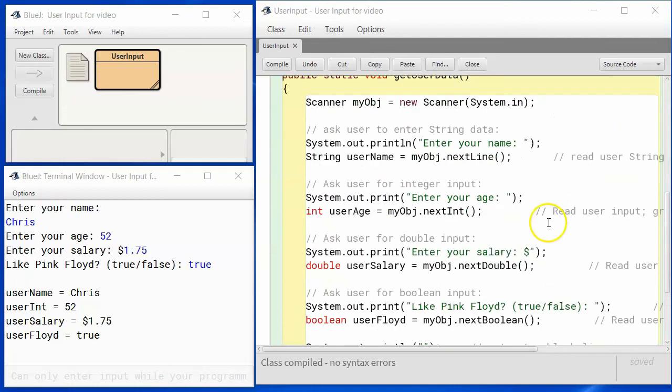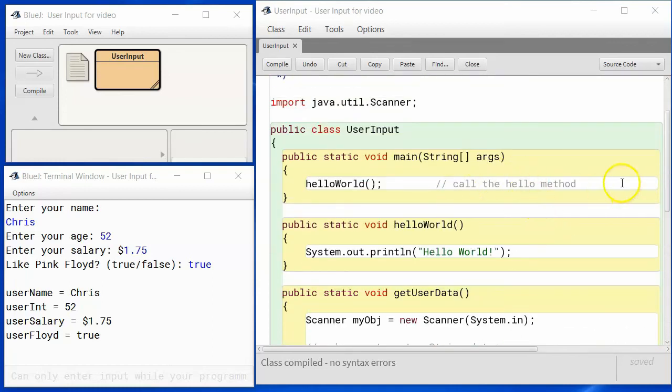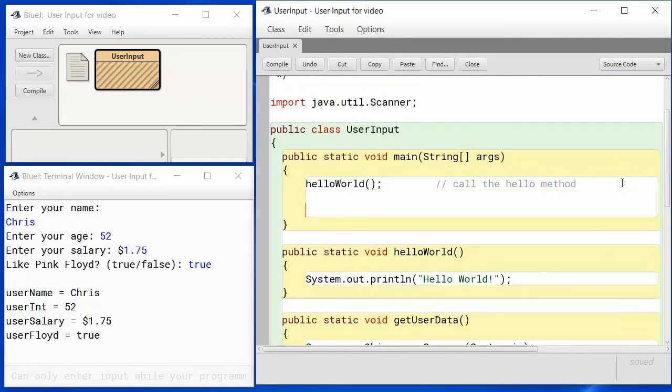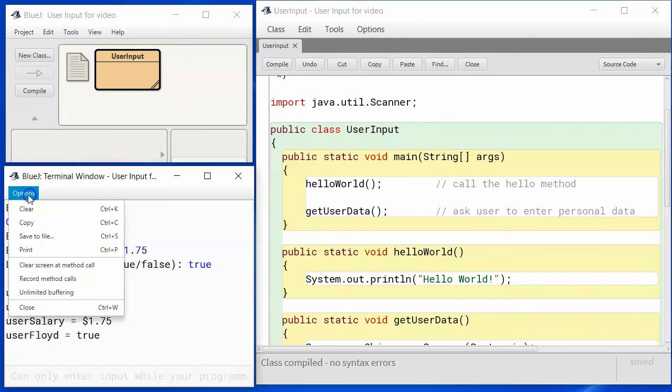Before ending this video, let me remind you that you can call the getUserData method directly from the main method, simply by calling it from there. Then, when you run main, it will call the getUserData method through code.